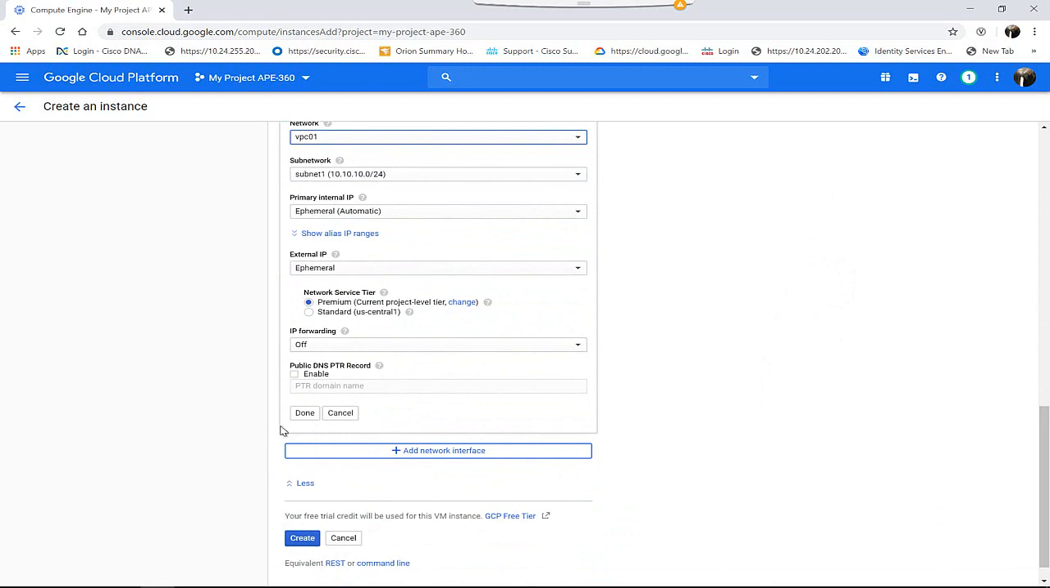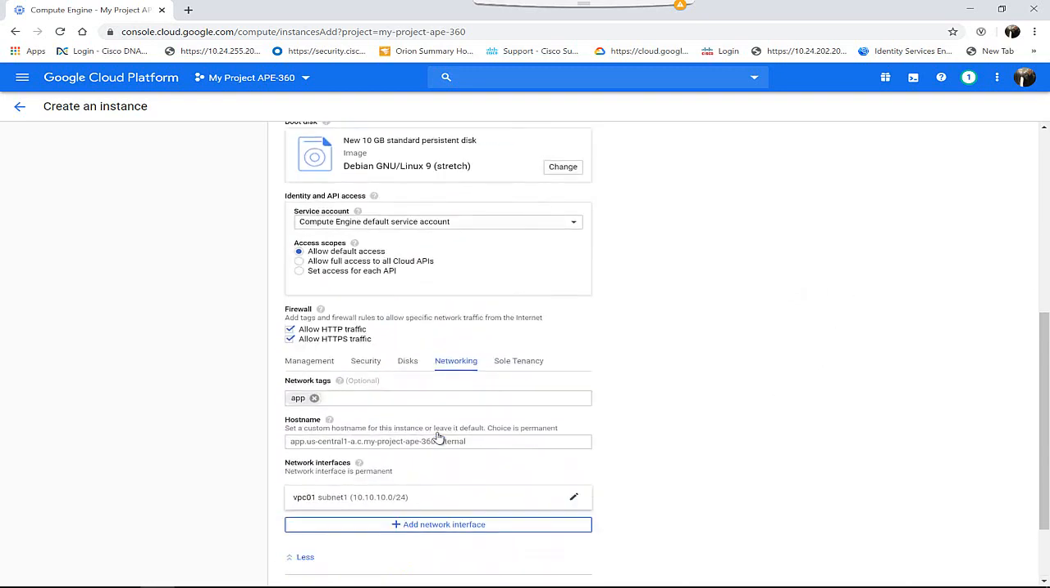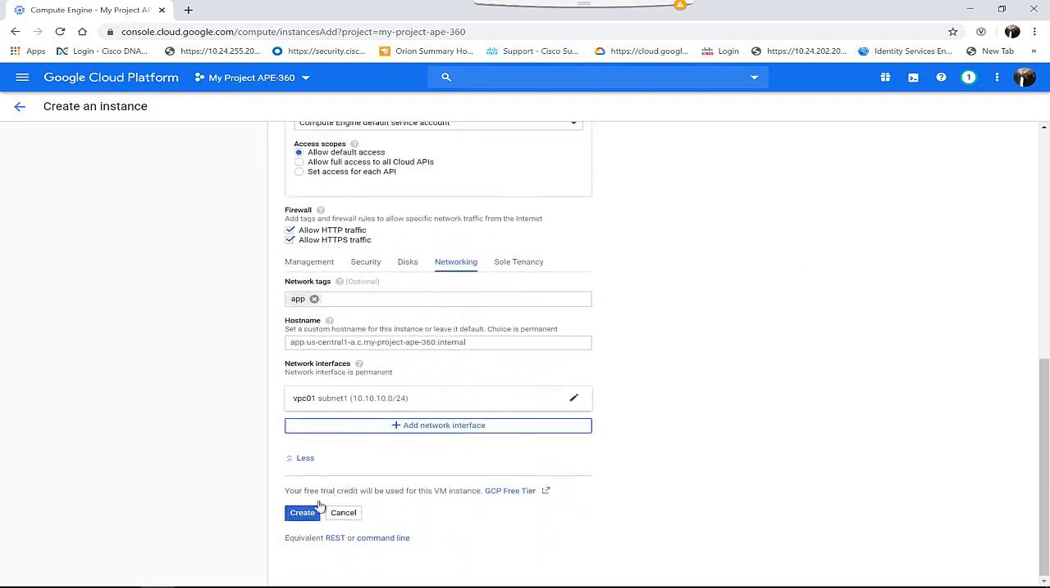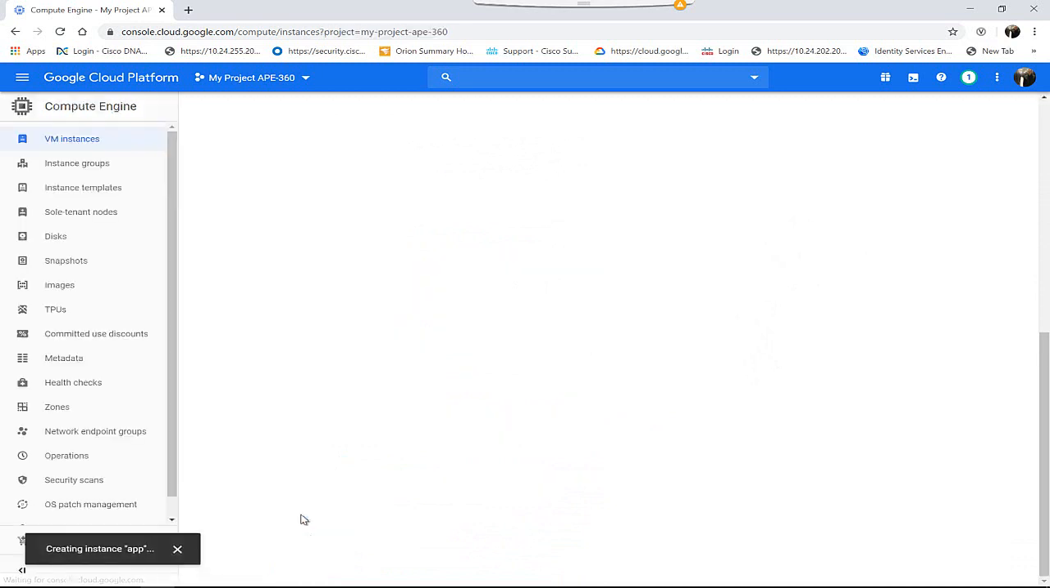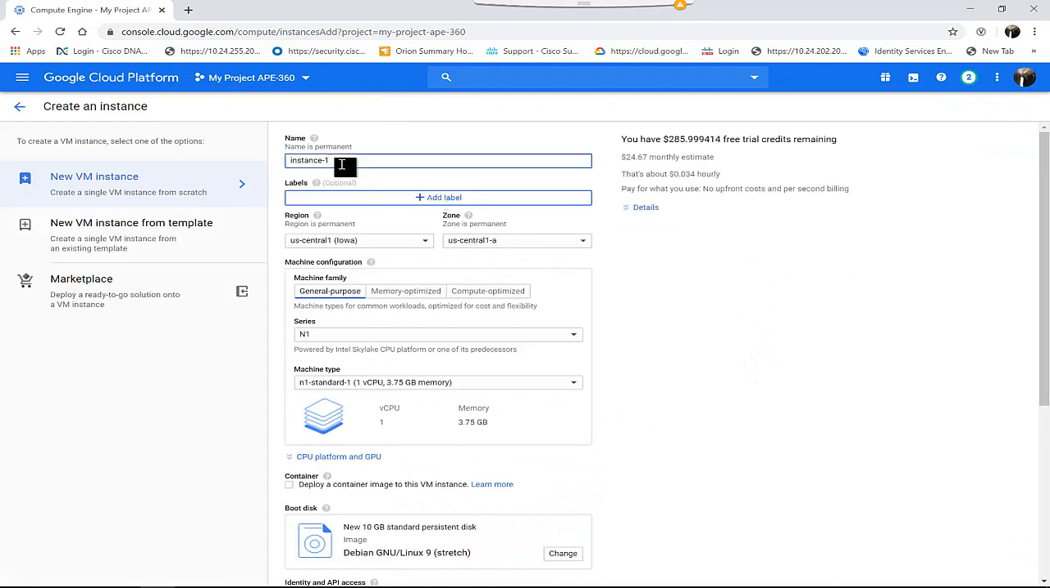All right, cool. Then after that, done. Don't forget to allow HTTP and HTTPS, because we need to access that server through HTTP and HTTPS. All right, now create the third server, which is called database.